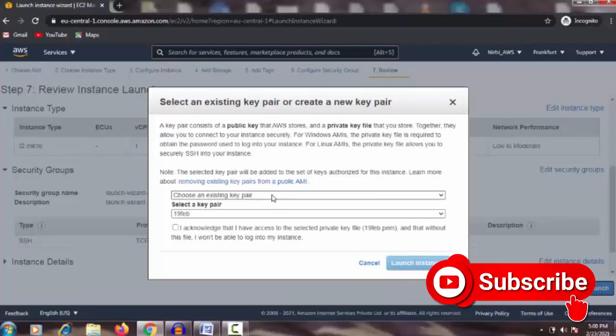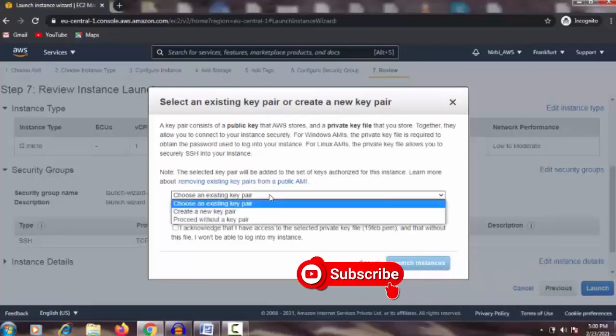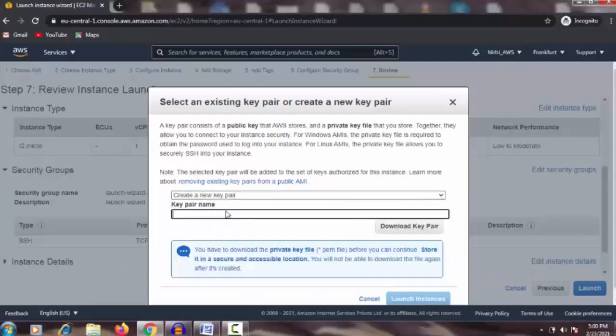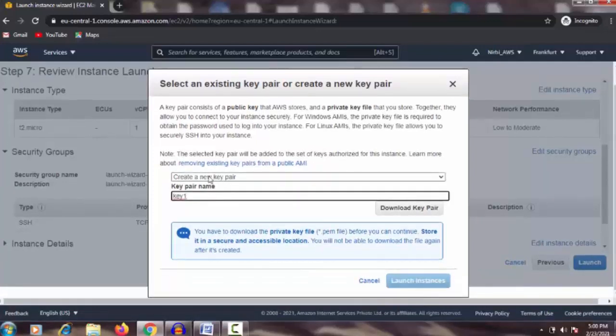Once we click Launch, that is when we have the key pair. We have to select the key pair, so create a new key pair. Then you write the name of the key pair. Once you write the key pair name, you have to download it and launch. There are two types of keys in the pair: one is the public key and the other is the private key. We will talk about the essentials of these key pairs.